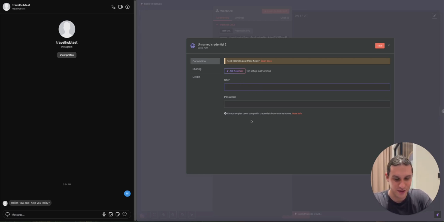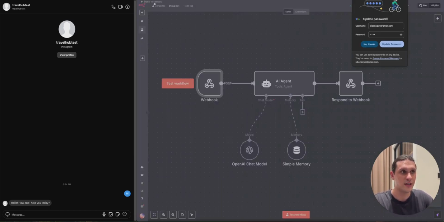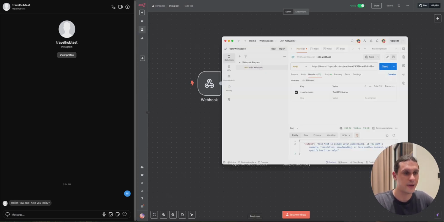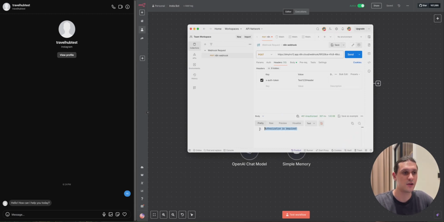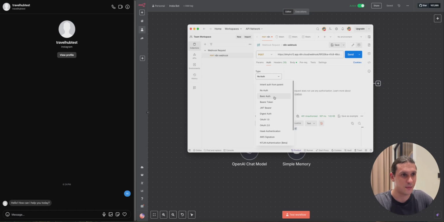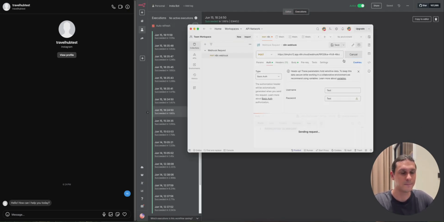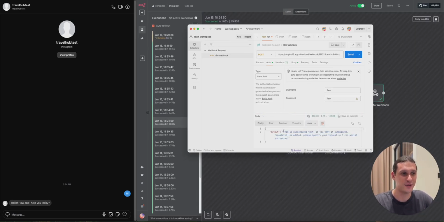So let me just demonstrate it. I will put test here and test here. Yes, I'll save it. And yep, we're good to go. Let me reactivate my setup. And let's make a call from Postman now. As you see, this call is rejected because we're still using a header authentication token, but for now we must use a basic token. So let's go to authentication. I will choose basic authentication, and here I'll put test and test. Let me click to executions. And yes, now it's working and you see the result.